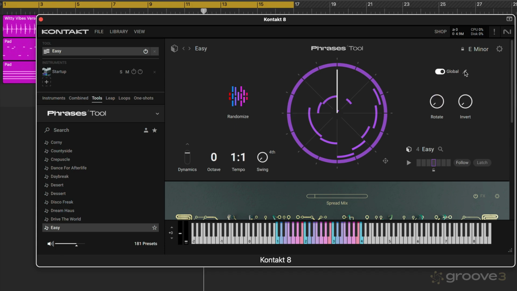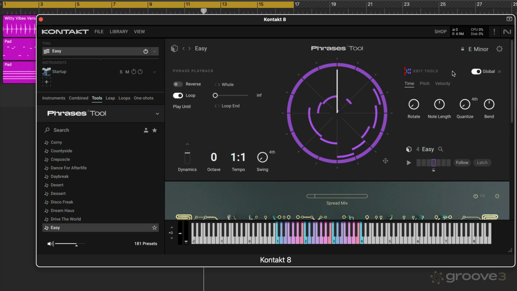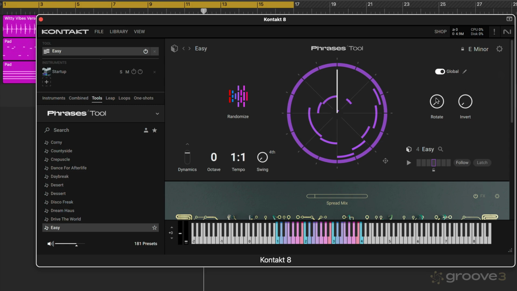So we use this pencil tool to get in to the actual editing parameters. I'm going to close it for a moment, and I just want to draw your attention to these quick edit controls. They're shortcuts for 2 of the controls that are buried in this edit mode. So it's kind of like a quick access thing. So here we can rotate and have it start on a different step in the pattern.